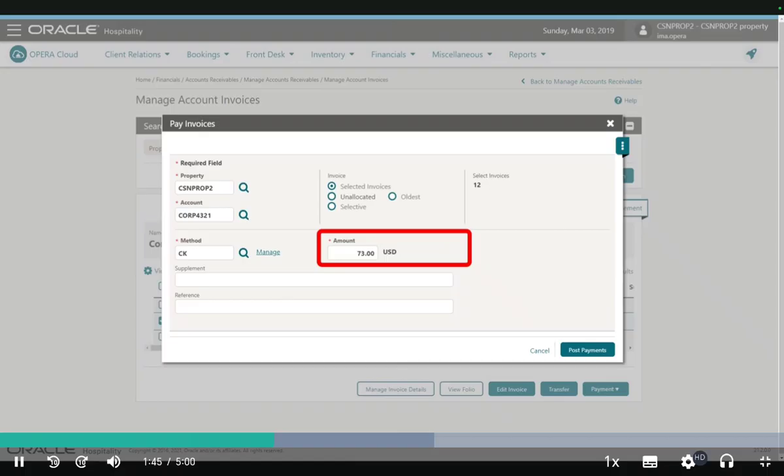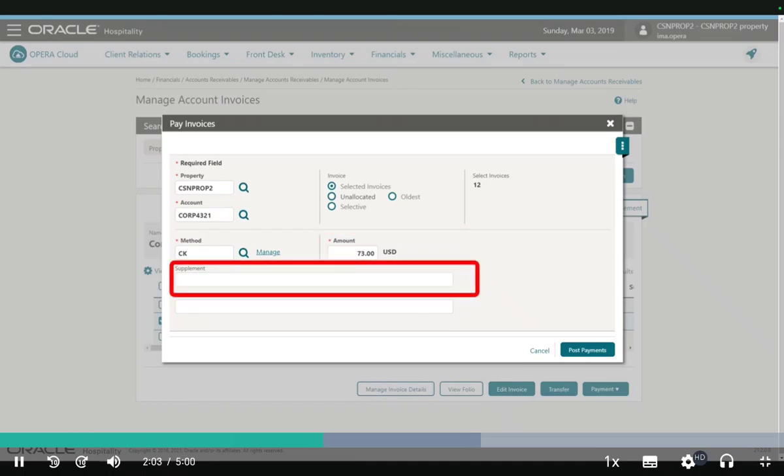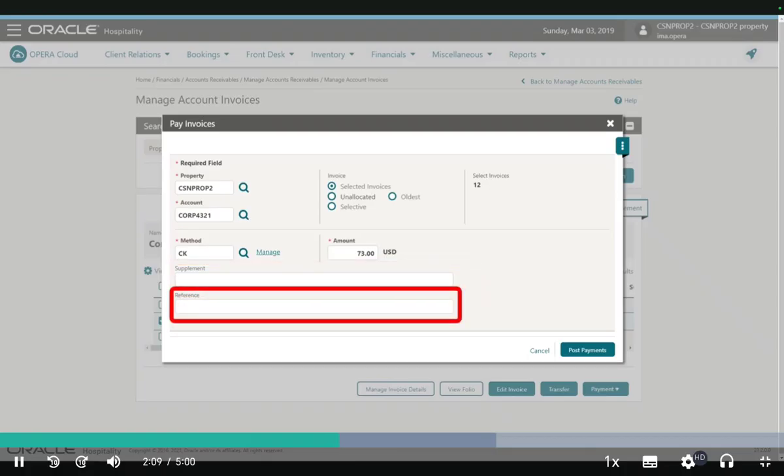If multiple invoices are selected and the payment amount is more than the total balance of the invoices, then the remainder of the payment will post as an unallocated credit. If multiple invoices are selected and the payment amount is less than the total balance of the invoices, then you will be prompted to selectively apply the payment. The Supplement field is optional and can be used to enter any internal information regarding the payment. The Reference field is also optional and can be used to enter any supporting information regarding the payment.